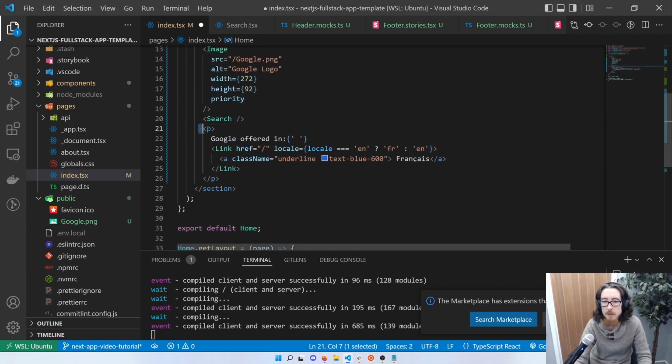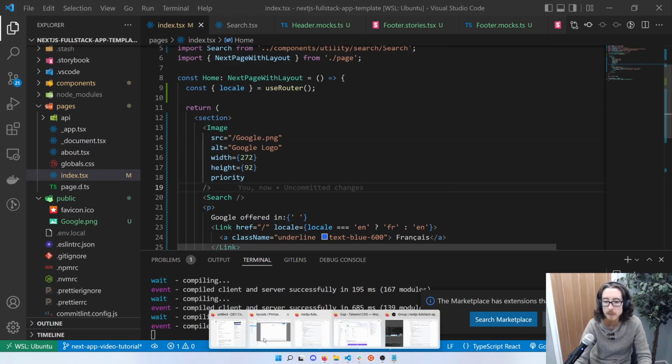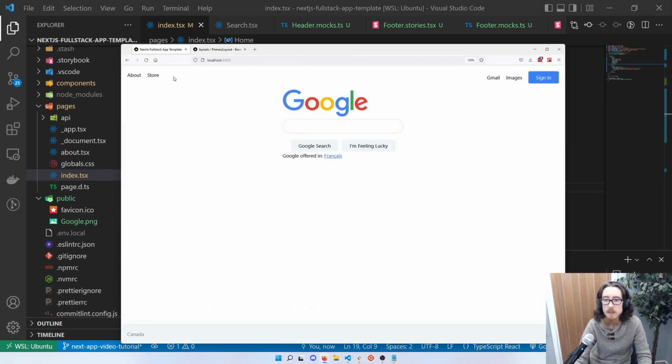So I've got some text, Google offered in, and depending on whether my locale is English, if it's English, it'll make it French. Otherwise, it'll make it English. And text blue underline, Français. Save that. Let's go and look at our page and see what it looks like now. Ooh, starting to look pretty good. We just don't have the styles applied for the layout of the page yet. So let's do that.